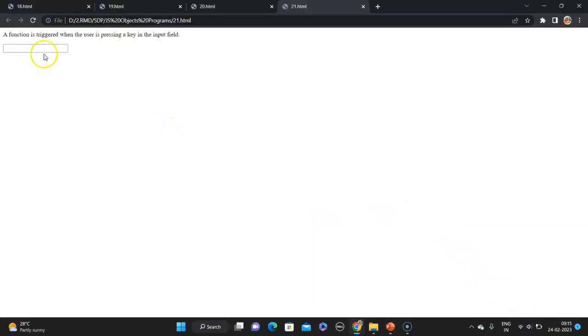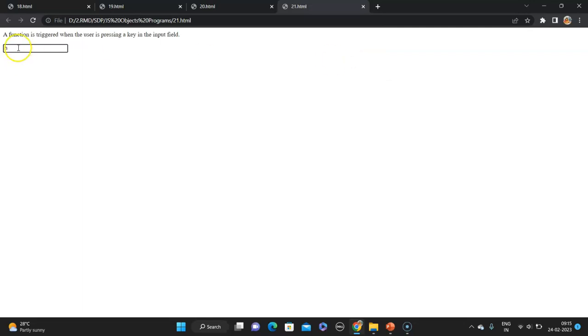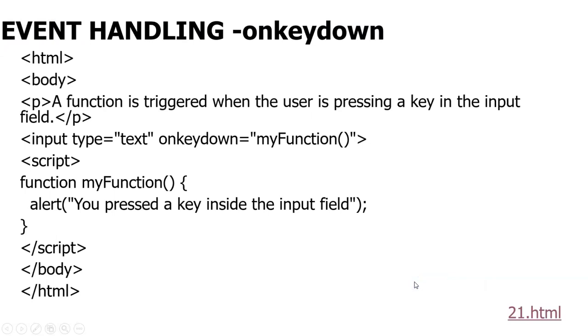We'll see the output for this. When I click the text box, I'm not getting any action. When I press a key, I get the alert box. And when I press OK, the key I pressed gets entered. So this is the output of onkeydown.